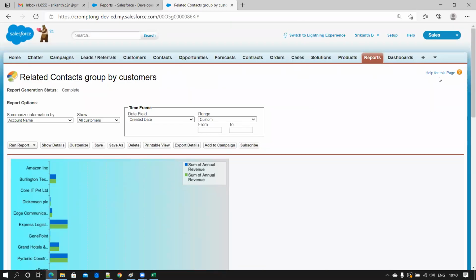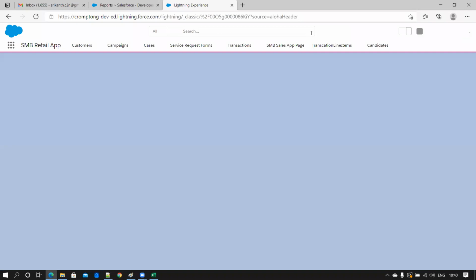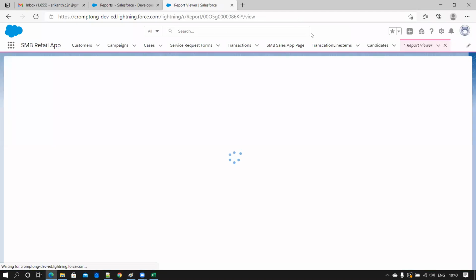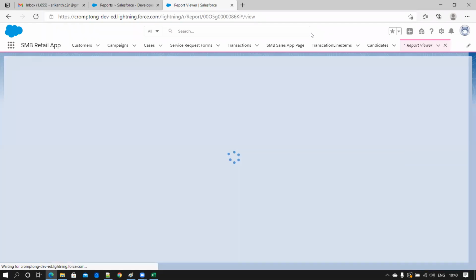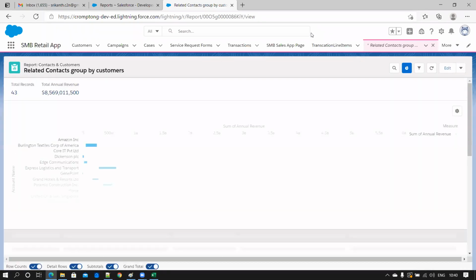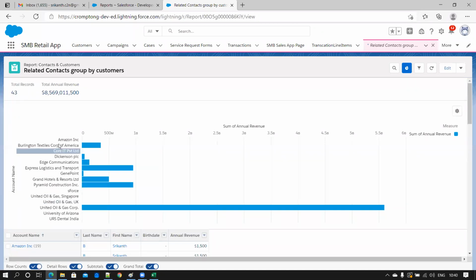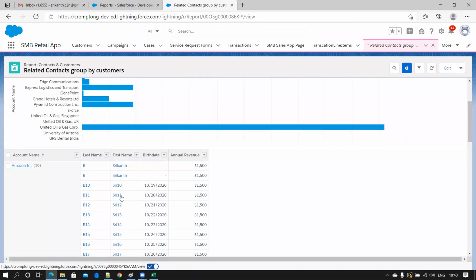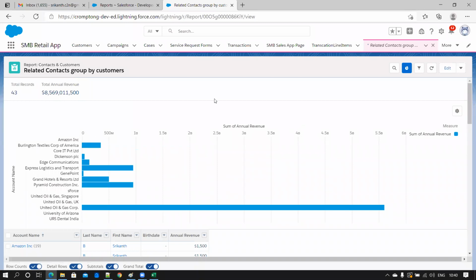So similarly, you can also create reports directly inside the Lightning experience. Whatever reports you created inside Classic will also be visible in the Lightning experience. See, this is the chart that I created. I just converted that into the Lightning experience. Here you can see directly.